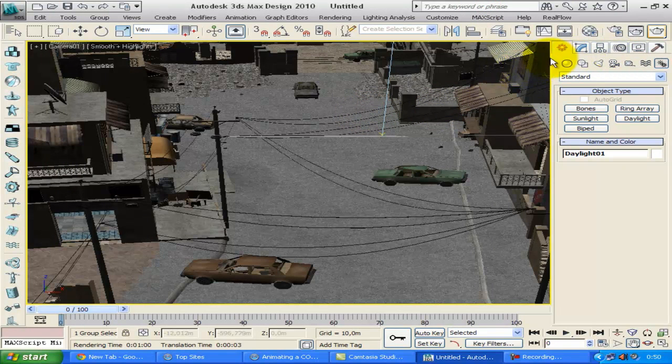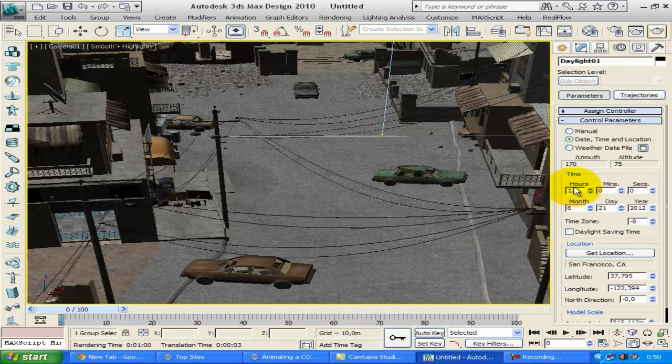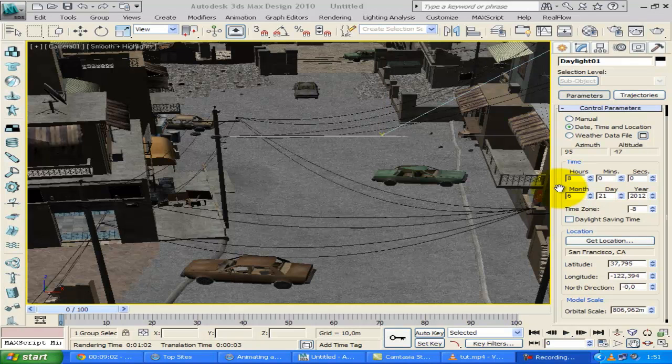This daylight system, go to motion tab. You can see hours, minutes, and seconds in here, months, days, and year. So what is this all about? Well, if you take New York and if you take Sydney, New York during November at 8 p.m. it's dark in there, but Sydney during November at 8 p.m. it's daylight, it's daytime.